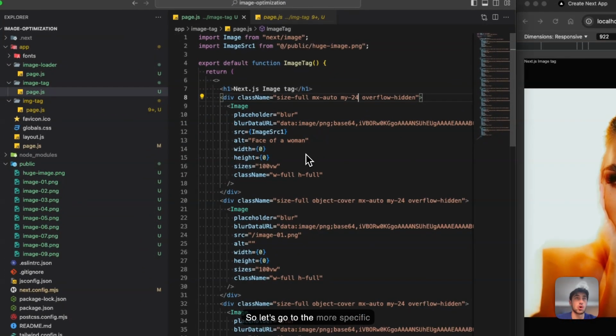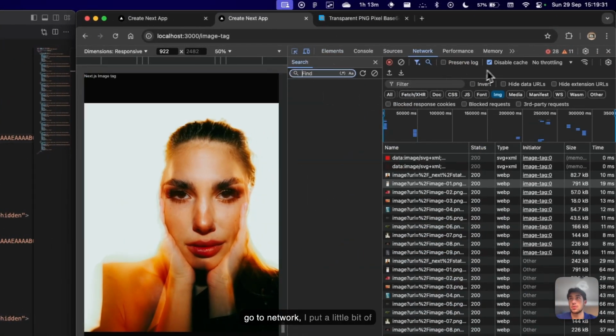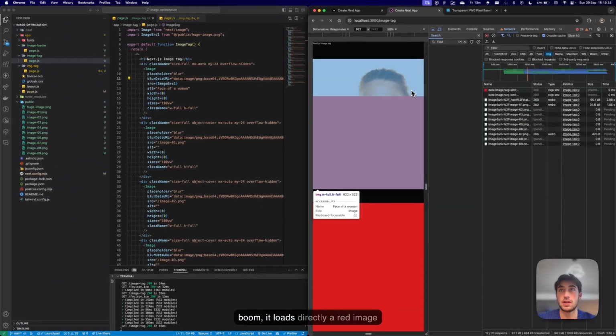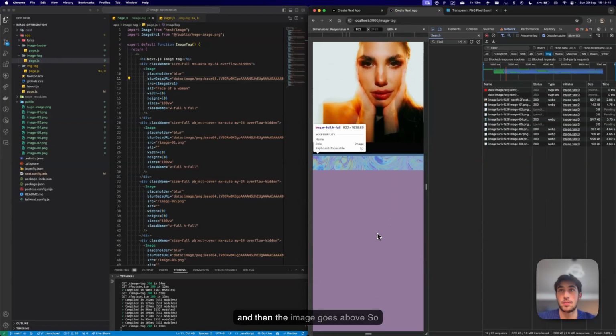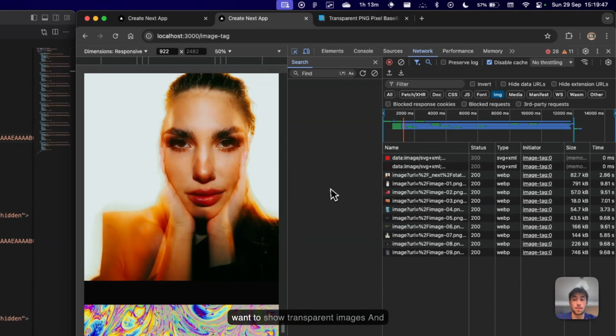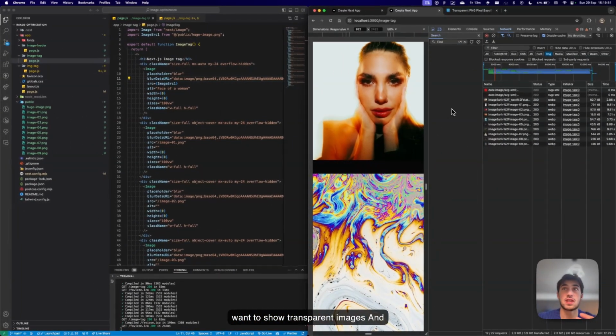So let's go to the more specific properties that you can use. As you can see here, I have placeholder blur and blur data URL. What does it do? If I go to network and put a little bit of throttling like this, you will see it loads directly a red image, and then the real image appears above. This is really useful because sometimes on your site you don't want to show transparent images and just empty things. You maybe want to show a little image directly when the user arrives on the site, while the images are loading.